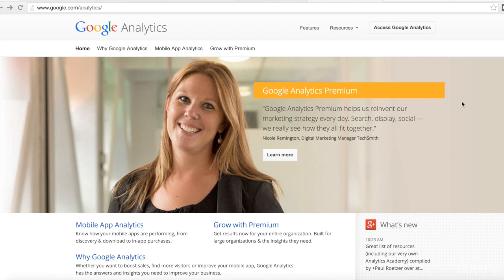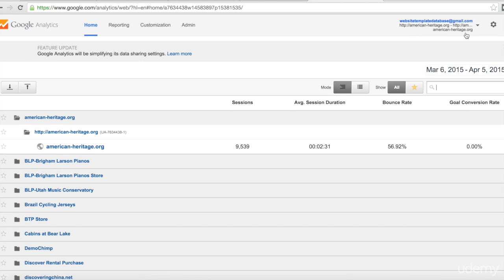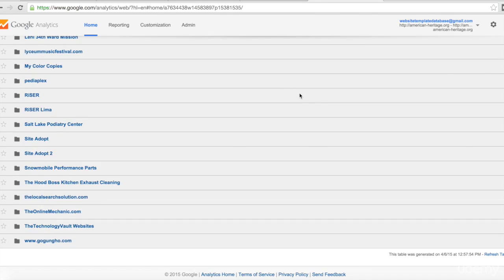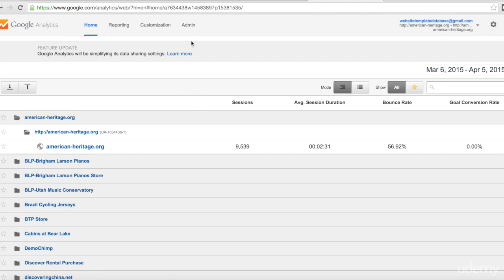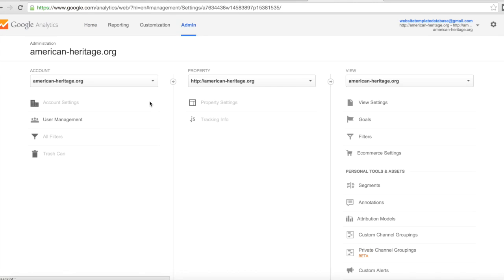So I'm going to show you how to install Google Analytics and how to use it once you've installed it on your site. First of all, you need to go to google.com/analytics, as you can see here in the address bar, and then click on Access Google Analytics. If you have a Gmail address, if you're already logged in, then you'll see that it'll just take you right to your dashboard. To set up a new account, you're going to click on Admin.